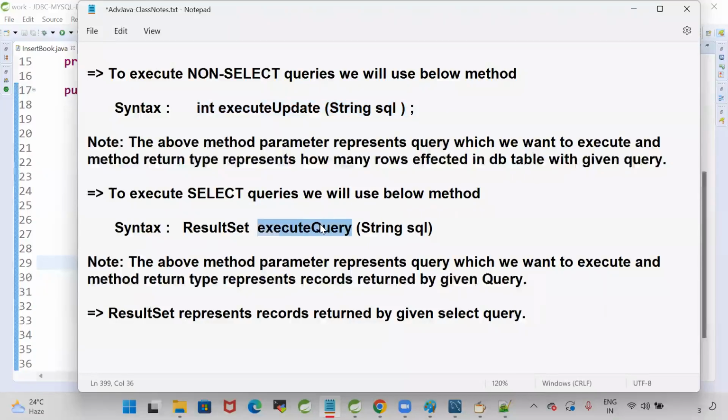Next one, executeQuery. What is the purpose of the executeQuery method? The executeQuery method will represent select query execution. So whichever select query you want to execute, we will give as the input for that method. What is the return type of the executeQuery method? ResultSet. What does that ResultSet represent? Number of records given by the query. Select star from table, I will get all the records from the table. Select star from table where book ID is equal to 1, first record only will come. Okay. ResultSet will represent how many records we got with the given select query.